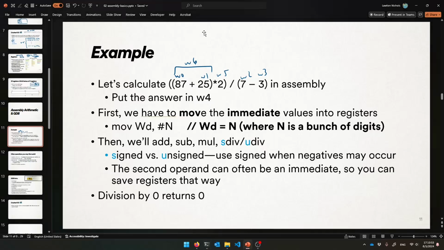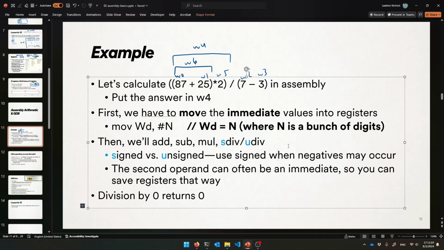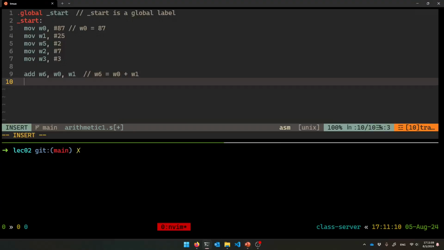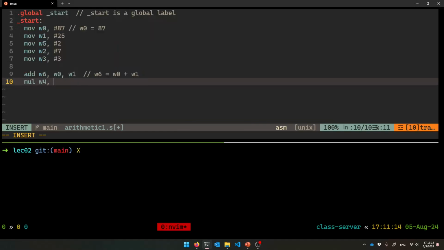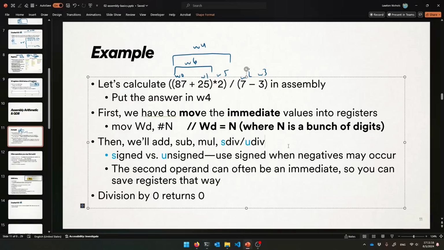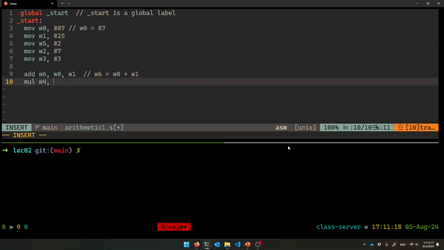So we have that answer in W6. Let's multiply it by W5 and store that answer in W4. So let's take this multiplication on W6 and W5 and store it into W4 with a mul instruction with the same kind of syntax. So let's mul, put the answer into W4. I'm going to multiply W6, which is that addition result, with W5, that 2.